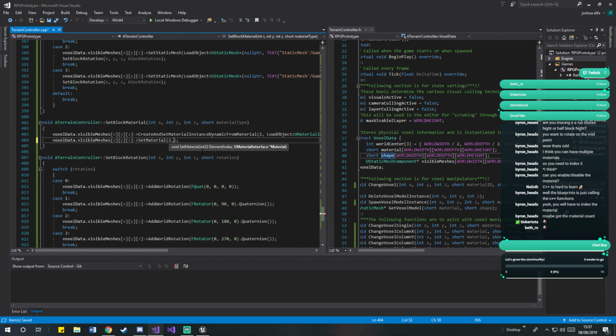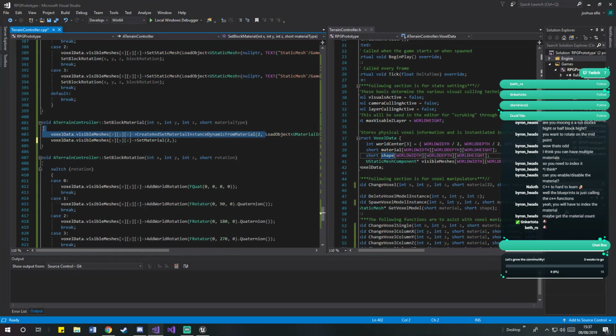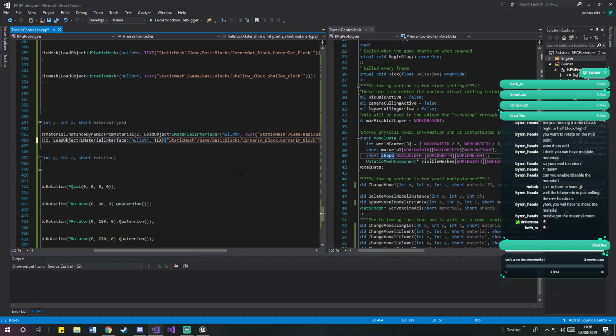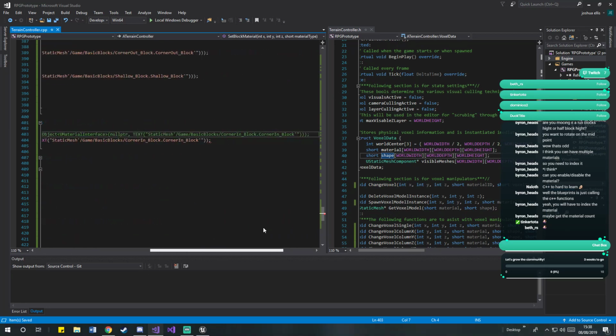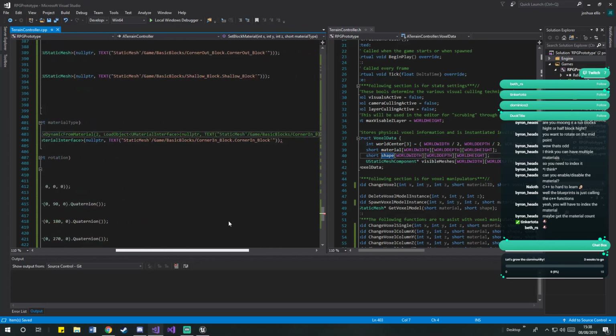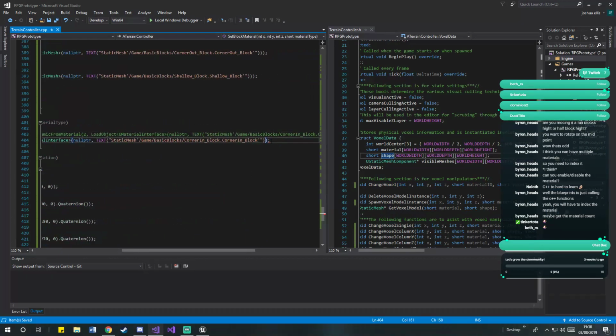It needs a UMaterialInterface. Okay, so maybe we can use this again. So plug that in. Comment that out. Why is it giving us an error? Ah. There we go.